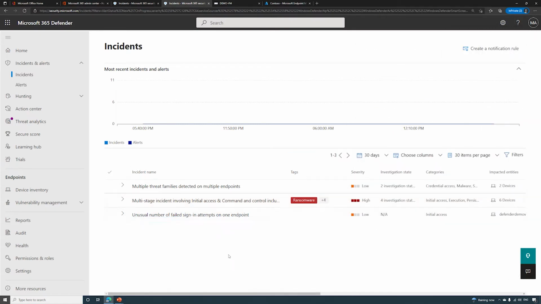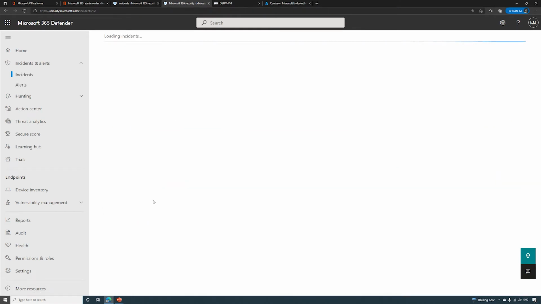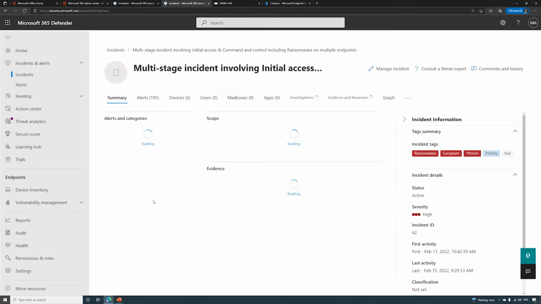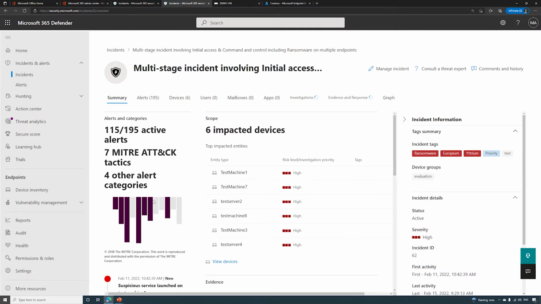Now what we really want to do is click into one of these incidents and have a look, because this will take us to a dedicated incident page for us to conduct our investigation or our post-investigation analysis, depending on whether automation has handled it for us. So that's the overview. We'll see the alerts and the categories. There are 115 active alerts and 7 tactics being used. We can see here 13 alerts for initial access, 3 for command and control.